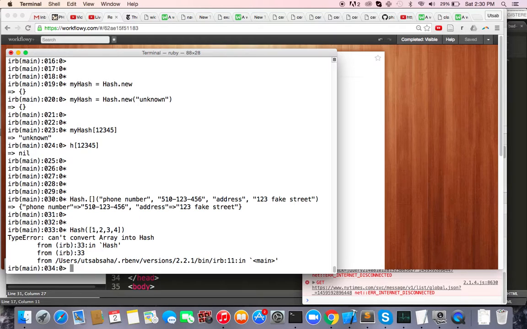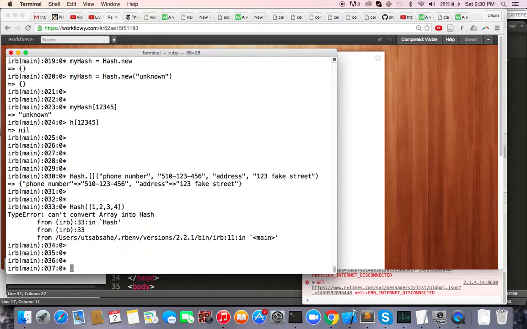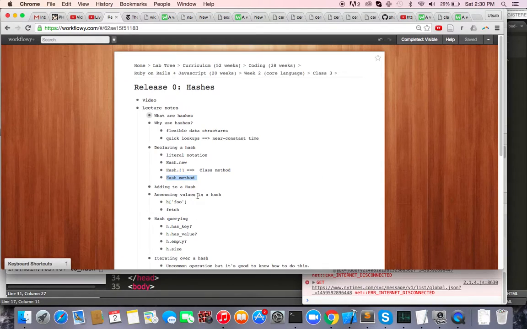Okay, well, what it tries to do is whatever object you give it, like here we passed in this object 1, 2, 3, 4, it will try to call the to_hash method of that object. So if that object doesn't have a to_hash method, it will throw an error, like so. This is very rare, and you probably won't see this very often, but it's good to know that it exists. So that's how you declare a hash.